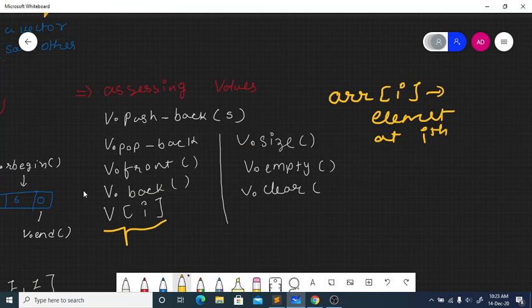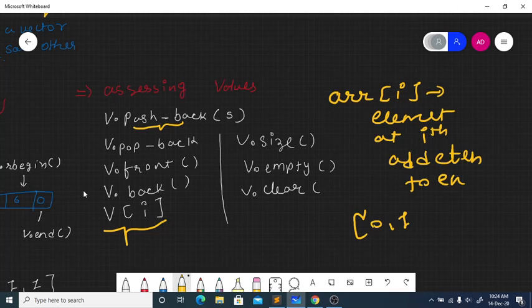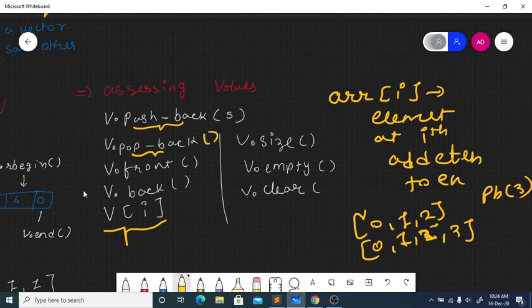To increase the size of the vector, you can use pushback. What pushback does is, it will add an element to the end. Let's say we have a vector like 0, 1, 2. If you do a pushback of 3, then it will add 3 at the back: 0, 1, 2, 3. Okay, what pop back does is, it will take an element out from the back. So if you do pop back of this vector, we will get this. Vector dot front gives the element at the beginning, and vector dot back gives the element at the back.